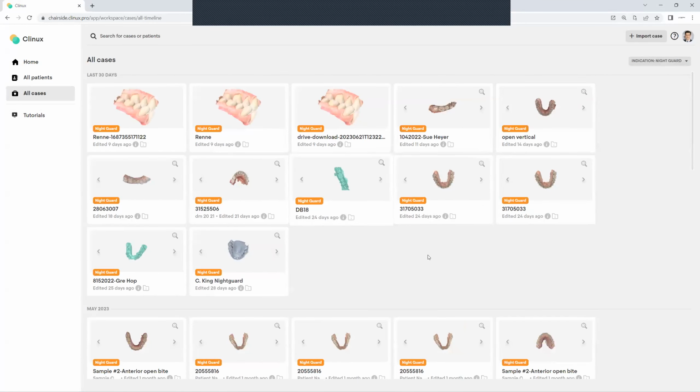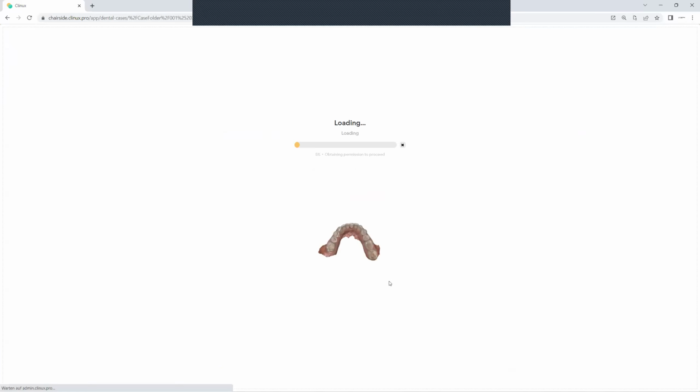Indication, night guard. Look at that. Okay, oh good, that's the one. Yeah, okay, we'll take this guy. All right, so there's a couple of things here when it comes to night guards.